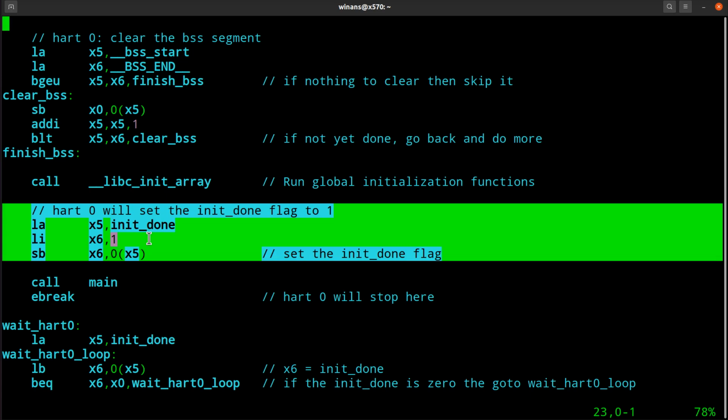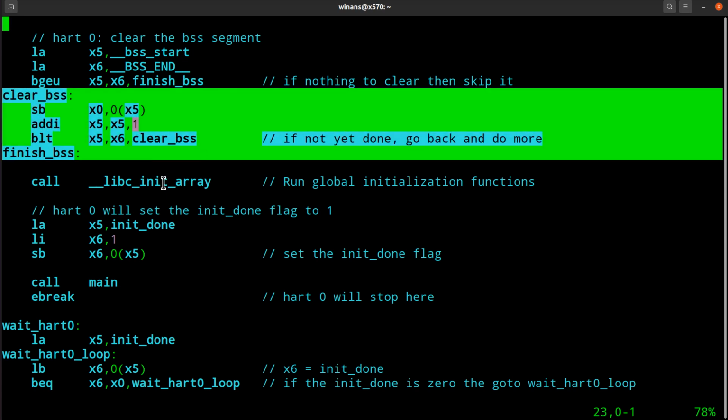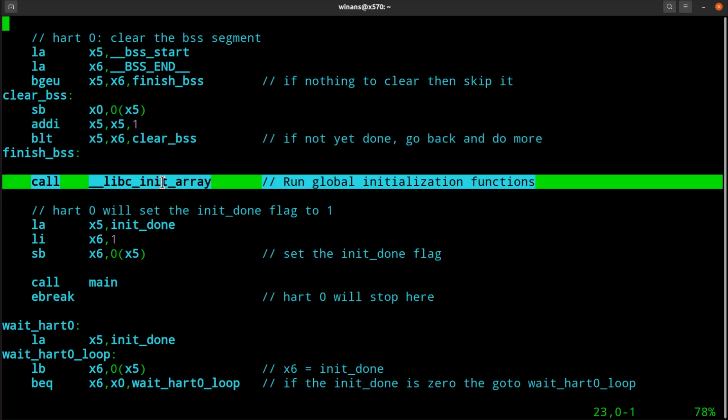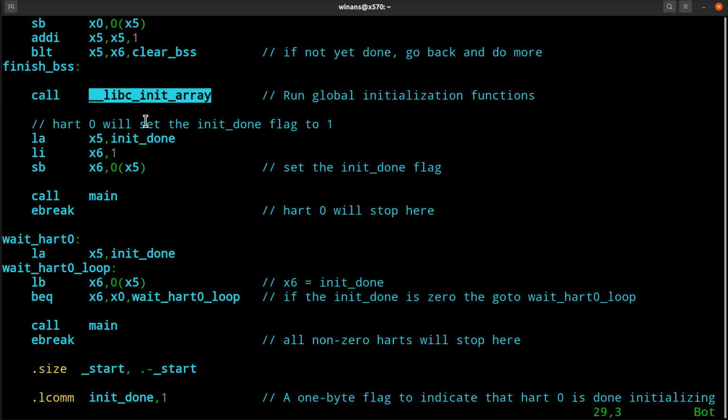So none of the other harts go on and start using things and calling routines and stuff like that, right? We need to know that the entire BSS has been zeroed out, as well as any libraries that we're going to call have been initialized before anything happens, okay? So hart 0 is going to be charged with that. It's going to set the flag, and then hart 0 is going to call main and then stop.